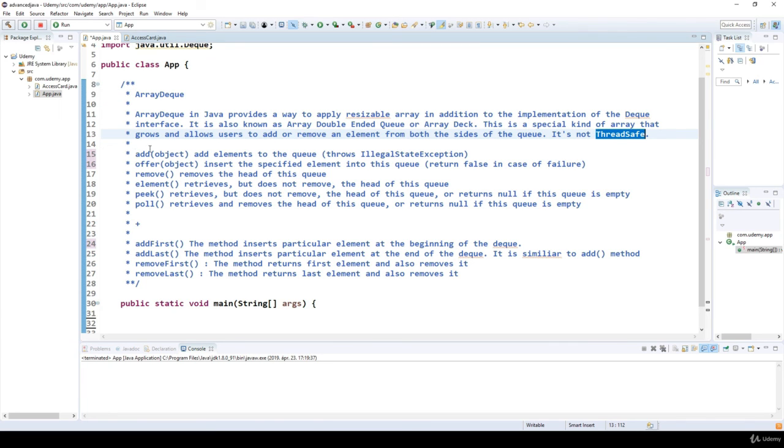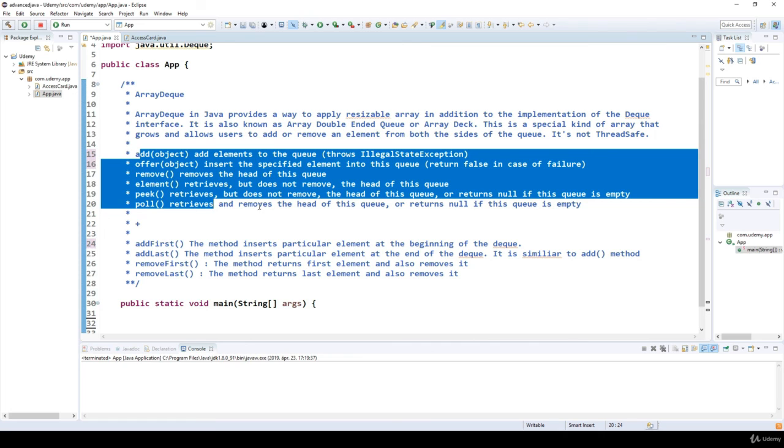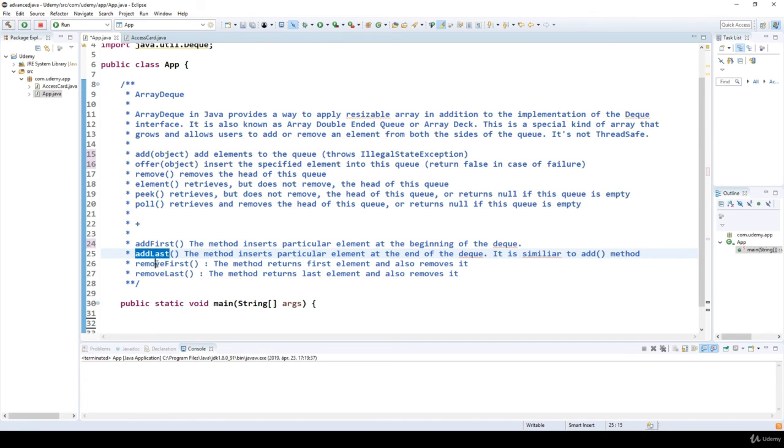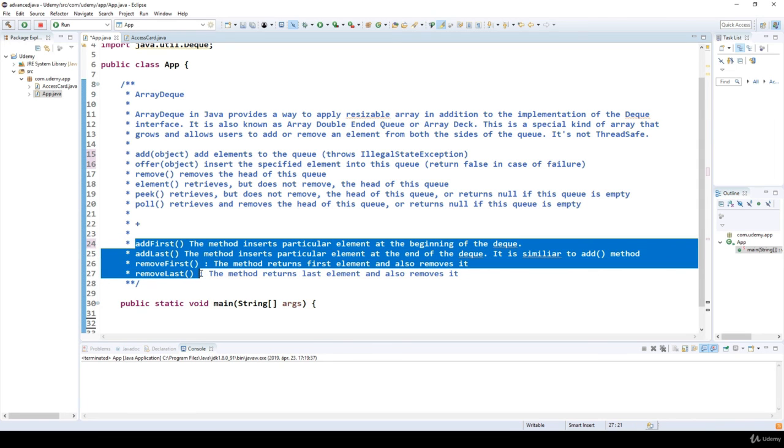There are several methods such as add, offer, remove, peek and poll. These methods are the same as we have discussed with PriorityQueue. What's crucial is that here we have several additional methods: addFirst, addLast, removeFirst and removeLast, which means that we are able to manipulate both sides of the array.